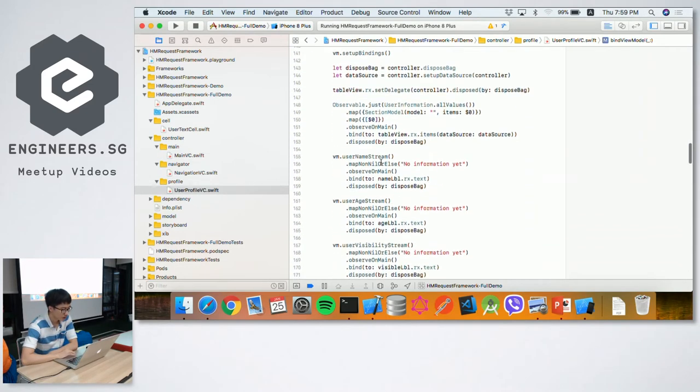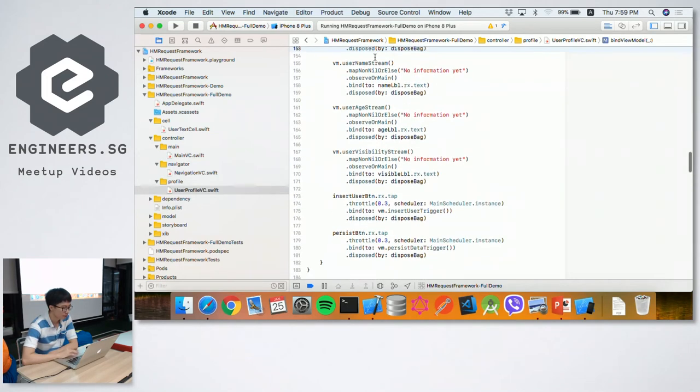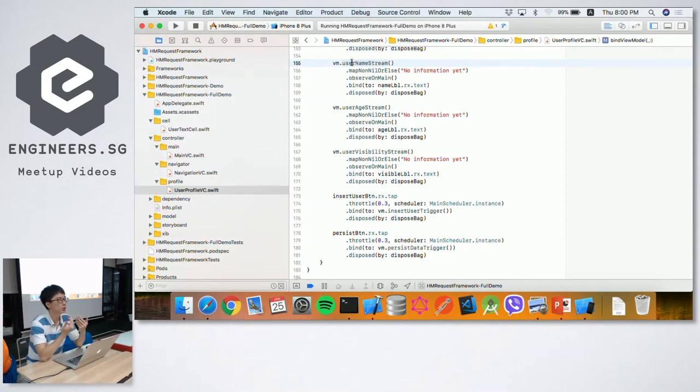So let's see, this one is not too important. The vm.username stream, let's go here, which is this name thing. So this name is the vm.username stream. When I change this, it will actually emit a new item, and it's set to nameLabel.rx.text.